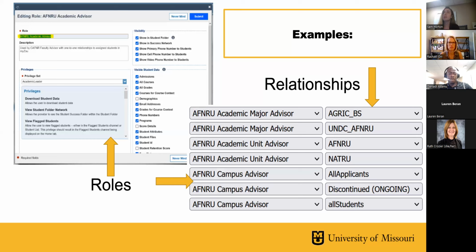And then on the left is the roles. So like we said, the CAFNR Academic Advisor, Academic Major Advisor. Those are the actual roles on the left, the titles that you would see in your profile. And then on the right are the relationships. Those are the groups of students that you would have a connection to.